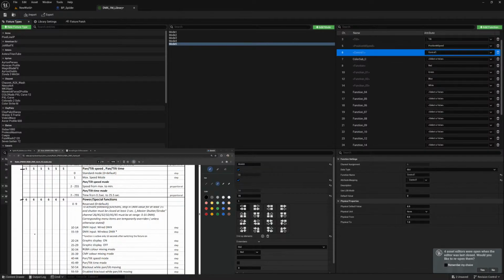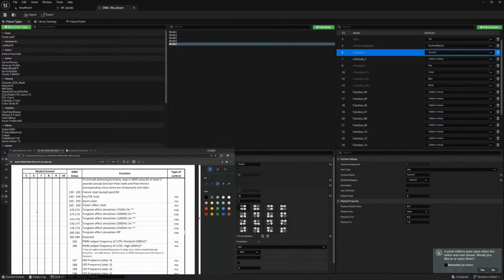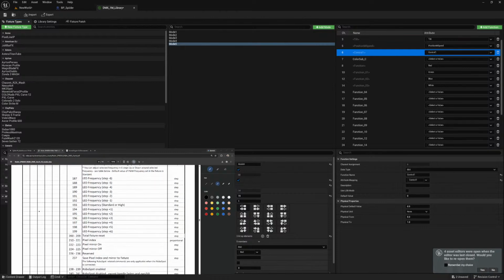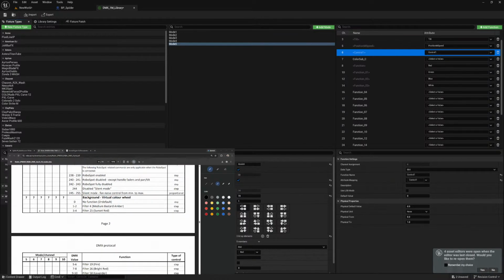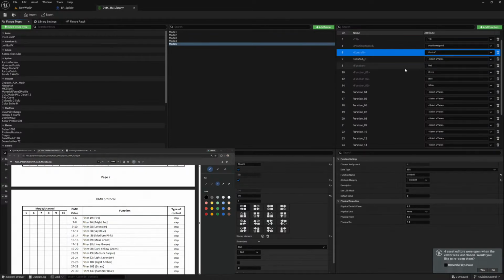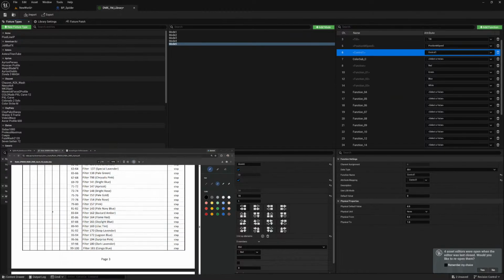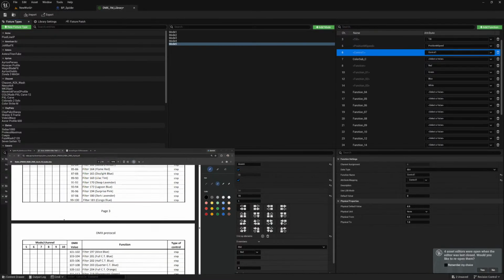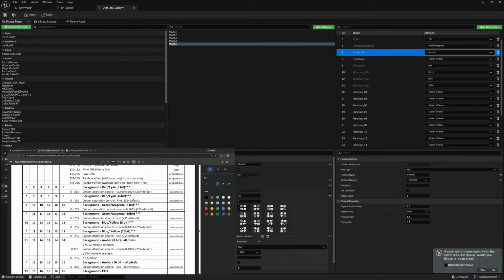6 is control. Seven is a color wheel. Don't need anything there. Eight, we get into red, green, blue, and white, and that's actually something I need to add on the other one.